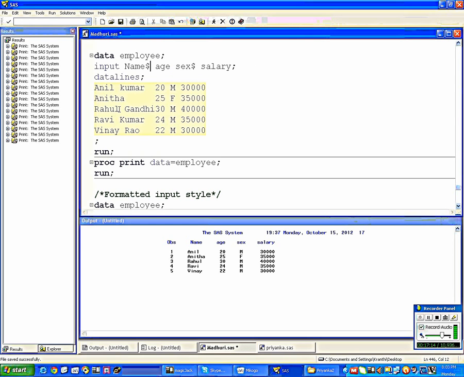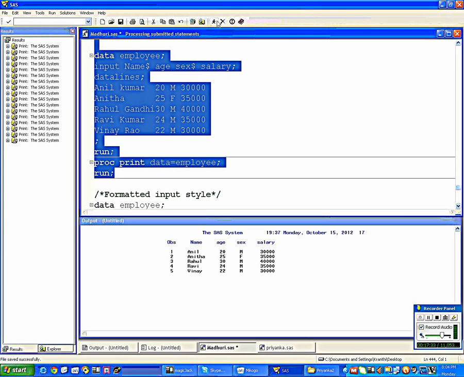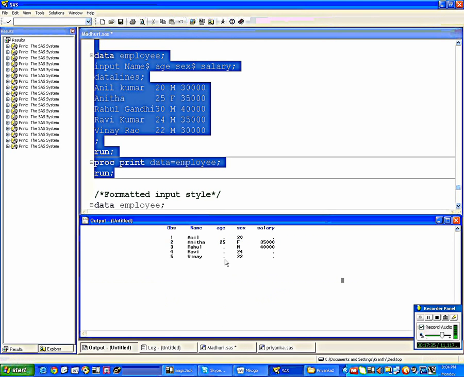See, Rahul Gandhi, some Ravi Kumar. There is some space in between this, right, under the name. But if I don't use that column number, then it will read only the name. It will read only the Rahul, because it will read up to this space, right? So, see, you can see the wrong output here.